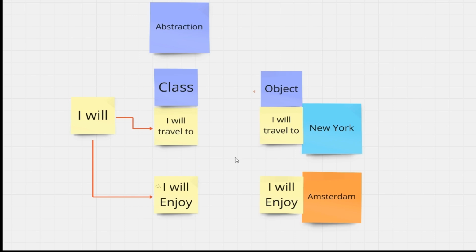The concept of abstraction. Simply, I can create a class which functions as a template.